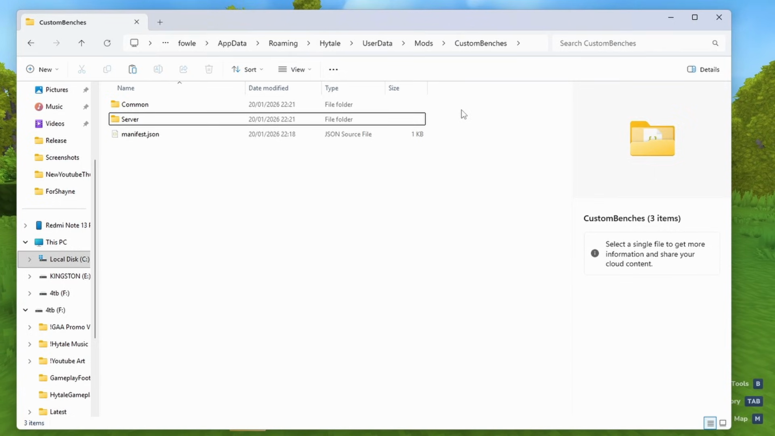For this tutorial, I'm including all my previous mod video content so I can add them to the custom bench. But if you have your own custom modded items, you can also use those instead.